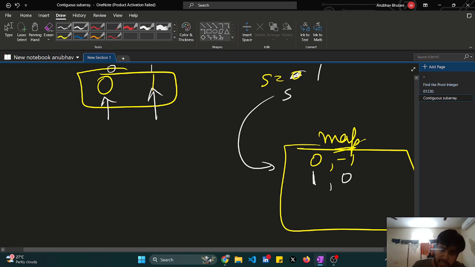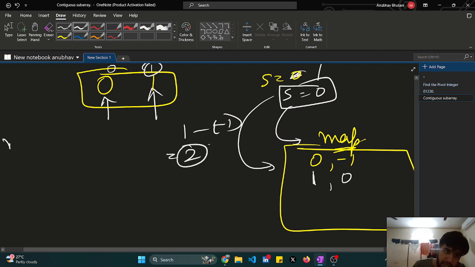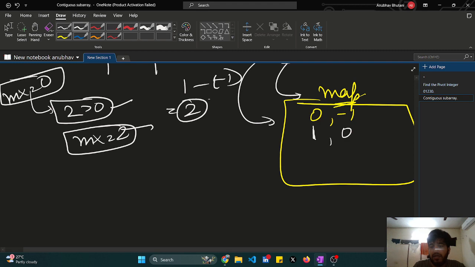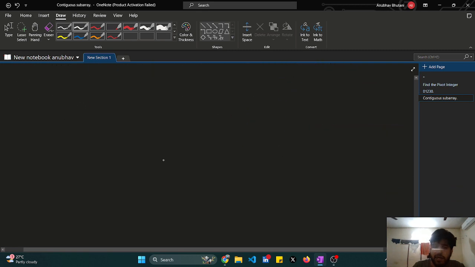I come to this, my sum becomes 0. Is 0 stored in my map? Yes. So I'll just subtract 1 minus of minus 1. It becomes 2. My mx was containing 0 because it was 0 initially, so mx would be updated as 2 is greater than 0. So mx would be 2. Now my pointer would come here, and this would be returned.